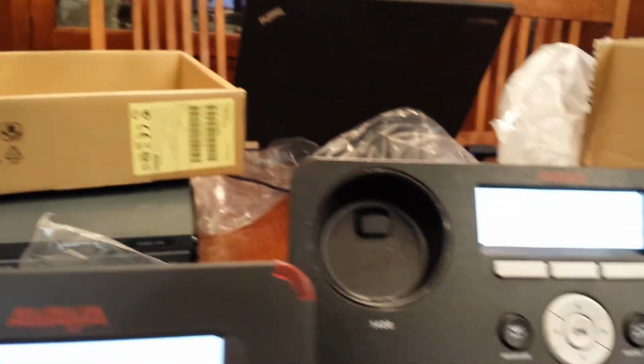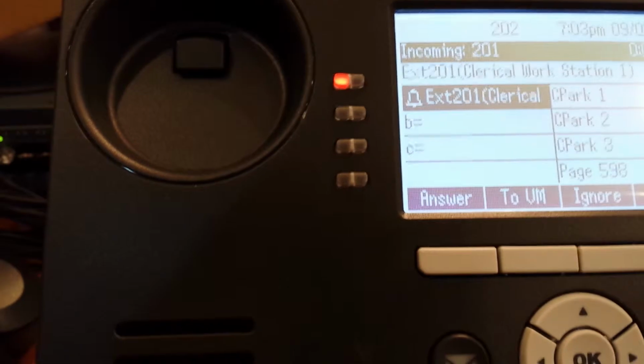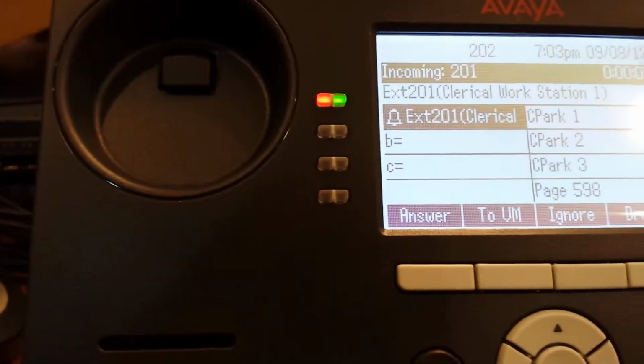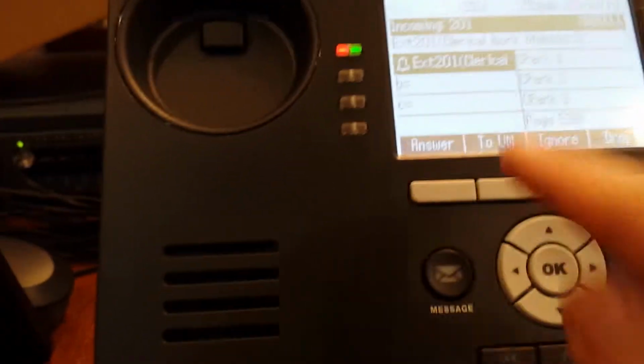We can now transfer it back. Notice here it's showing which extension it's transferring. It's transferring for 201, and it's coming from the clerical workstation, which was extension 14.